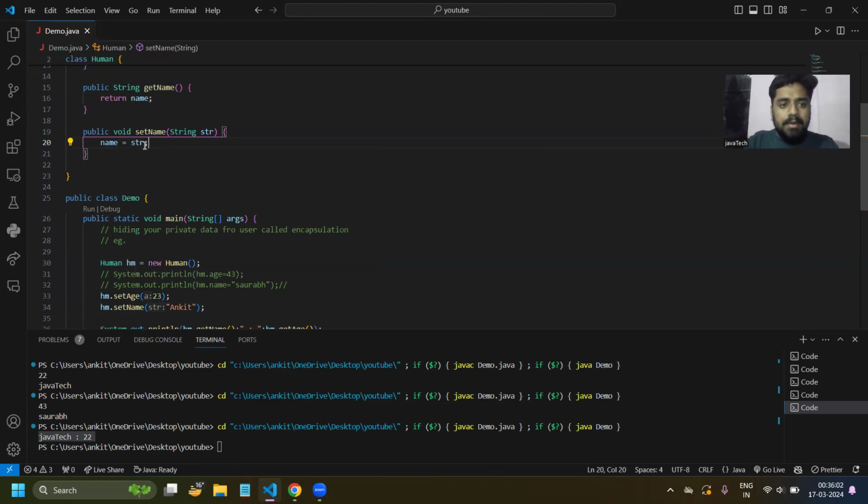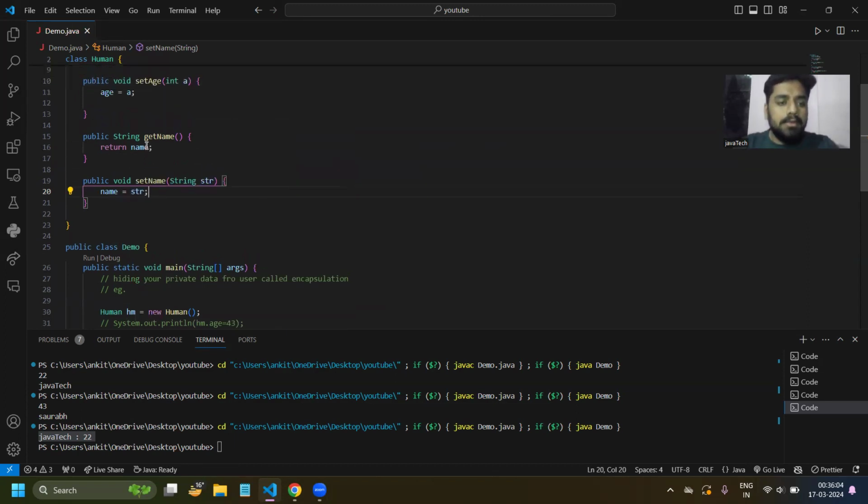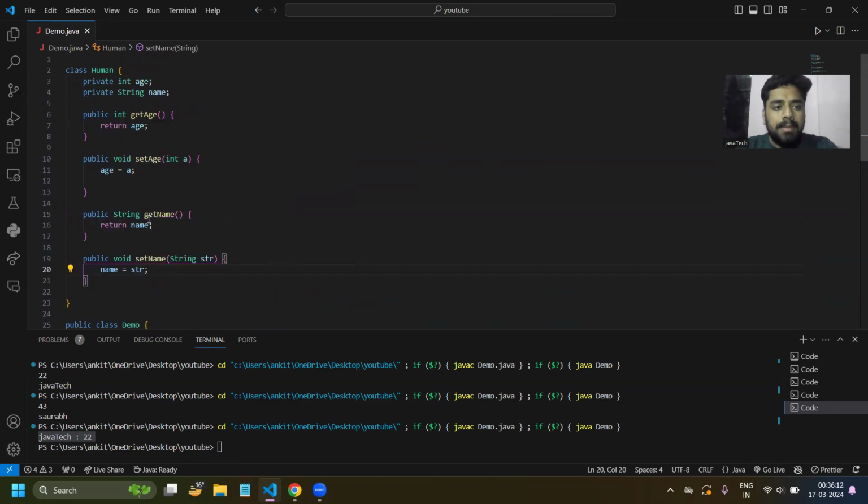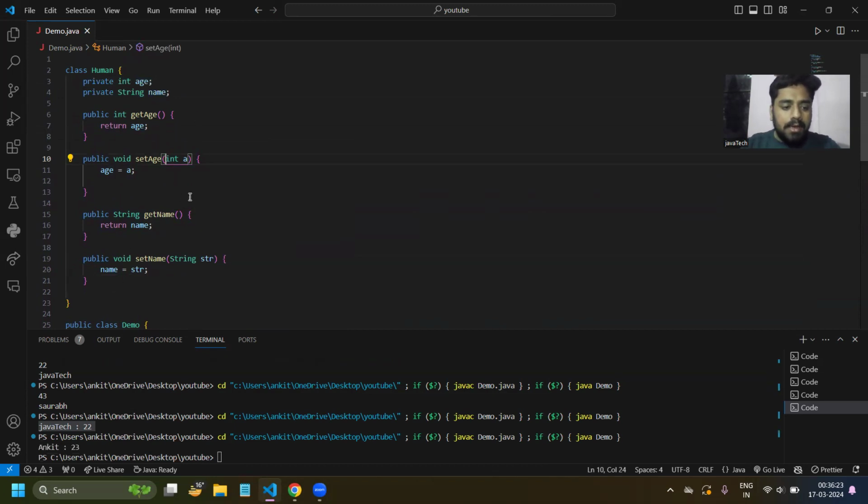So that is how, by using the concept of get and set, we are able to fetch and assign values to our private variables, and that's how we achieve encapsulation in Java. Now run your program. Now you can see Ankit and 23 are assigned to your name and age variables. Although, you can't directly assign the value to your name and age.